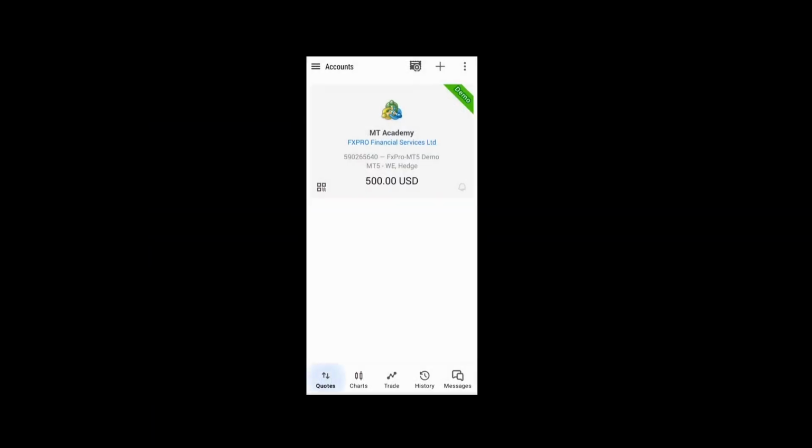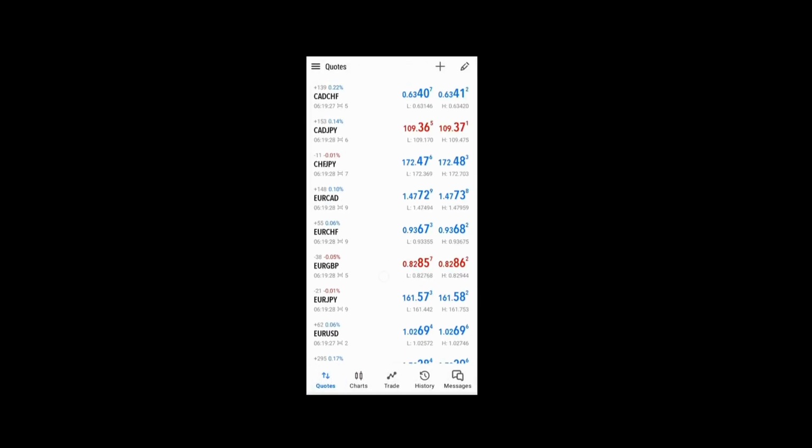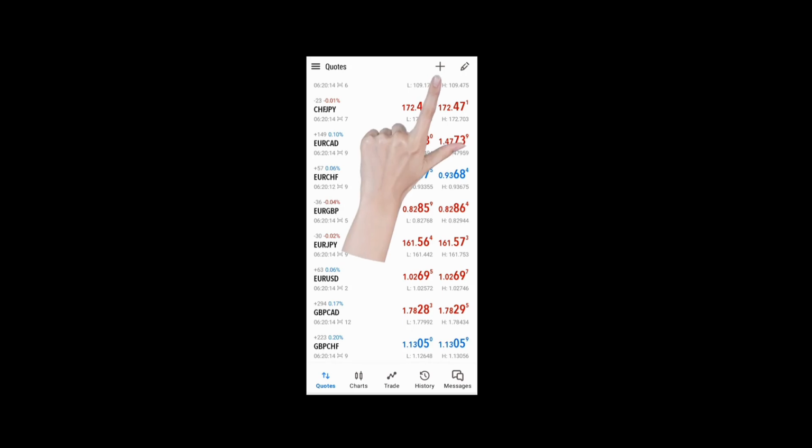When you click on the quotes tab, there you will have your currency pairs, which shows you the symbols. These are the symbols. This is the bid price and this is the ask price. Okay, if you want to add any other currency pair to this very list, you use this plus sign here.